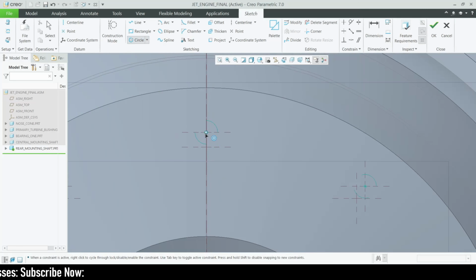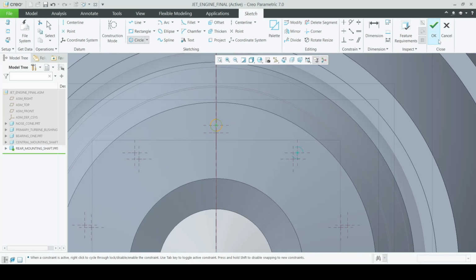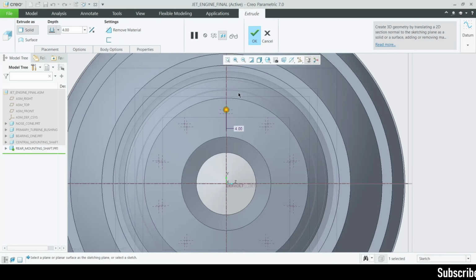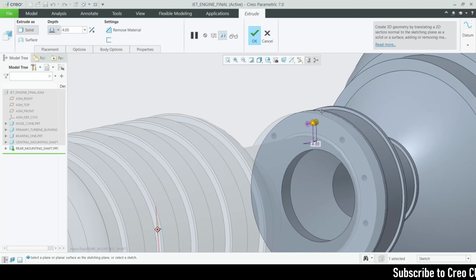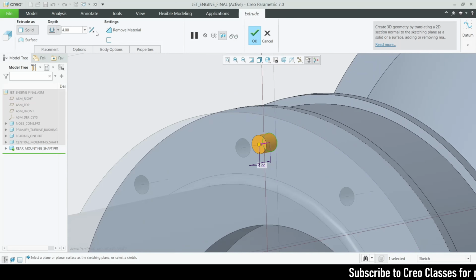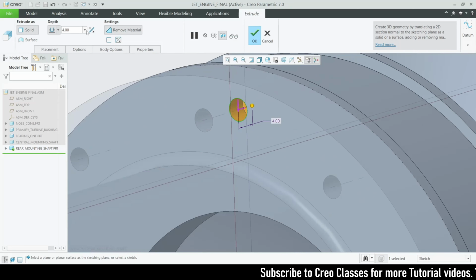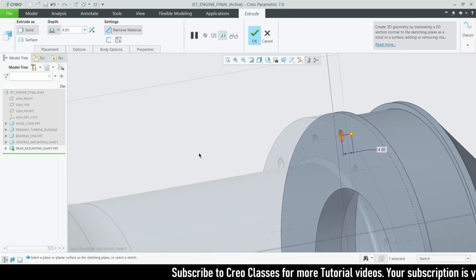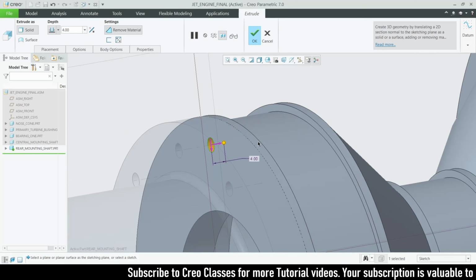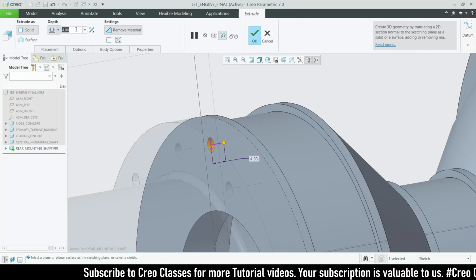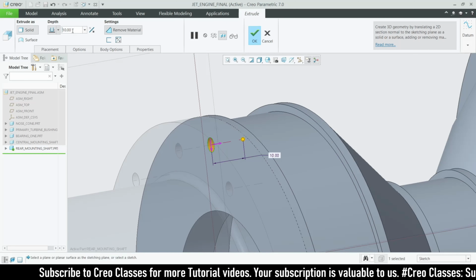So let's create the circle, okay, extrude it, and I need this extrude as a remove material. So I'm going to flip the direction, and then we can add a depth on our own, right? So I think this distance value is 10. So I'm going to add a value of 10 here.